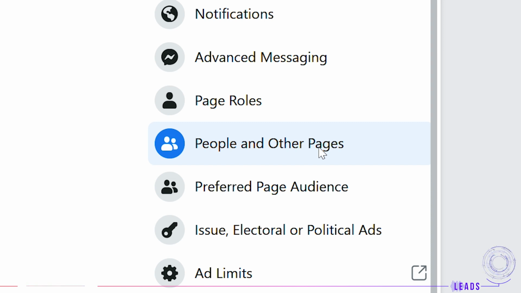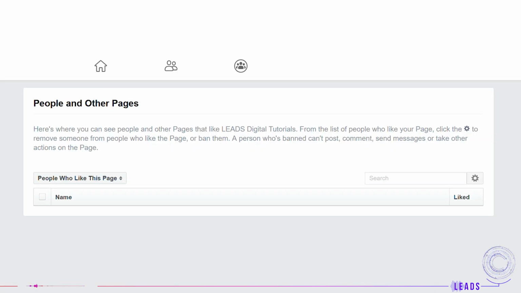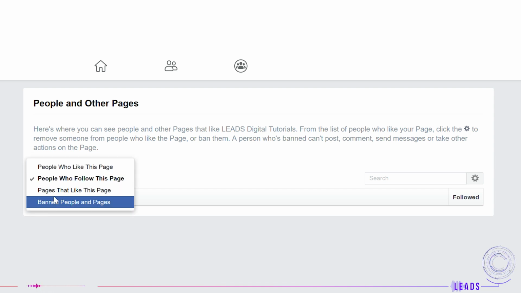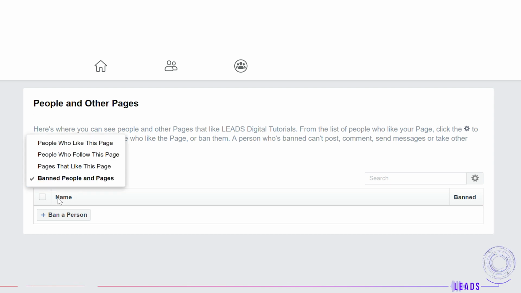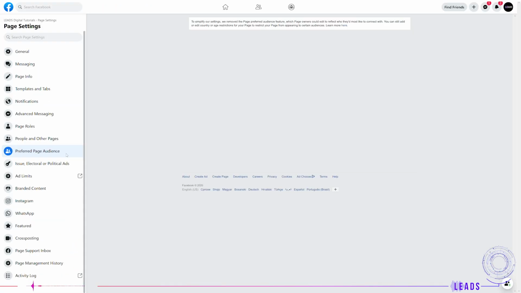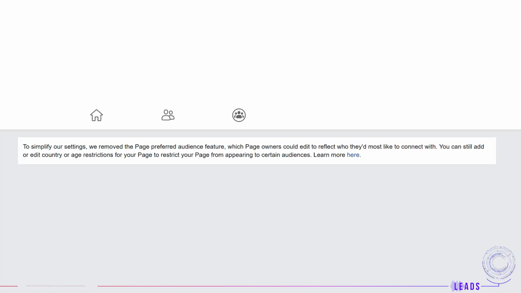People and other pages. Here you can see a list of people who like your page, but also who follow it, people that like this page, and banned people and pages. Quite a handy thing, isn't it? Preferred page audience. Facebook removed it for now.